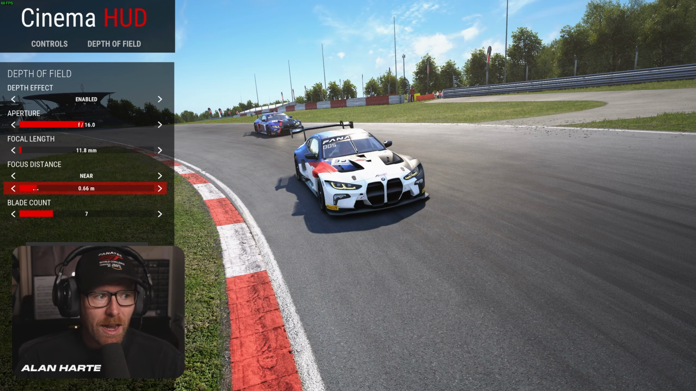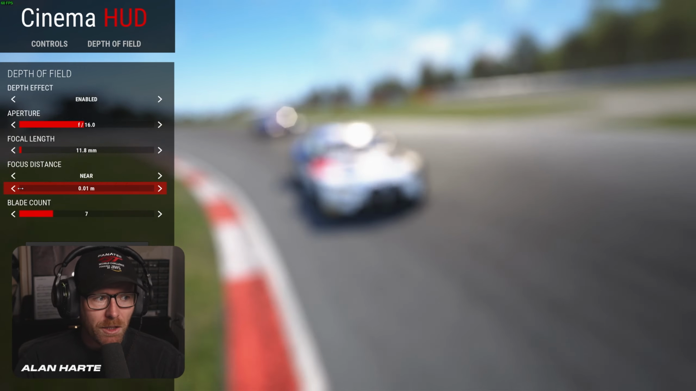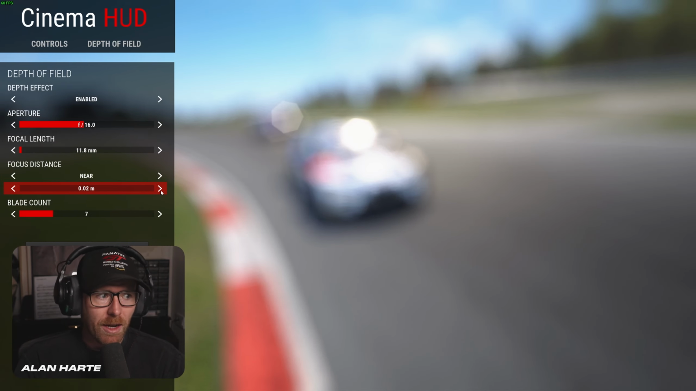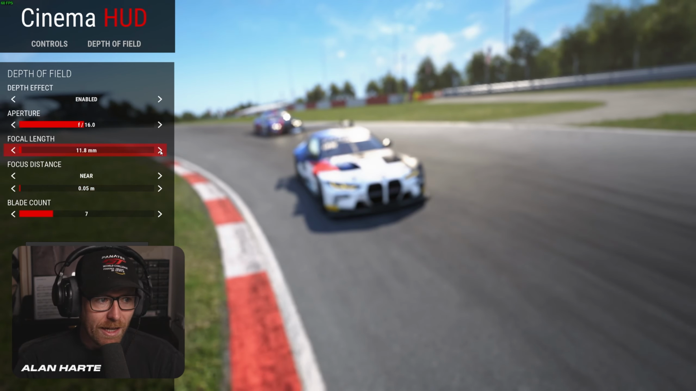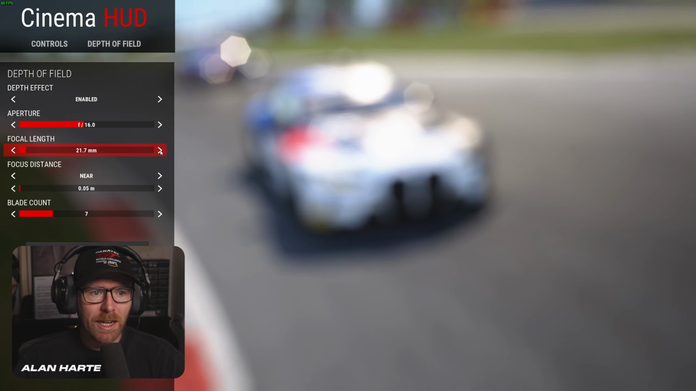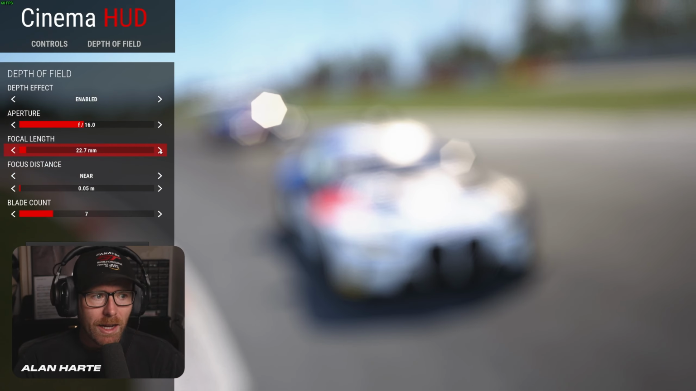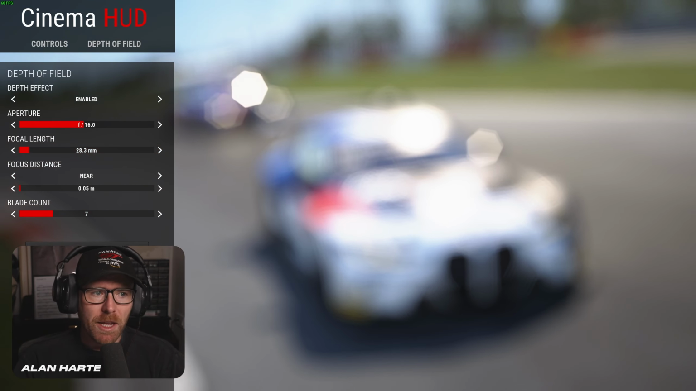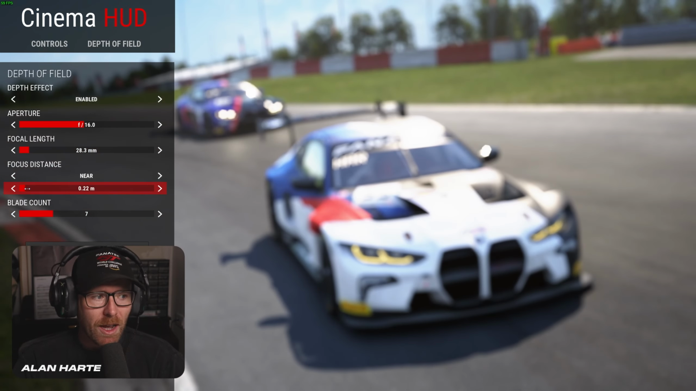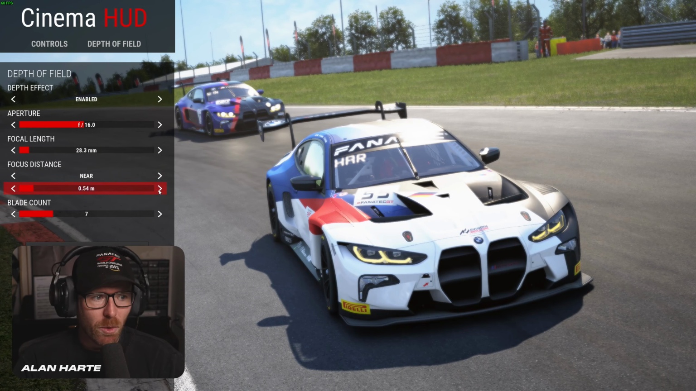Just bear in mind that every time you move the camera, you may need to edit the aperture and focus distance and focal length again. So focal length will basically allow you to zoom in on the car. And as I said previously, the more you zoom in or the more you change the camera, you're going to have to come back then and edit the focus distance.